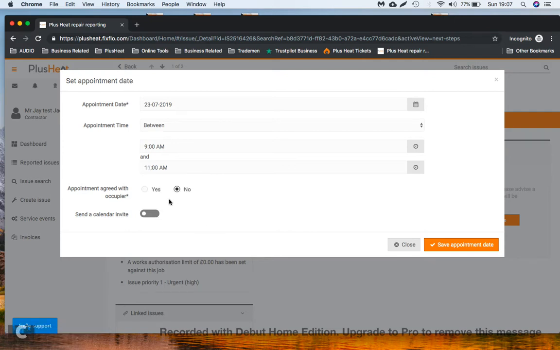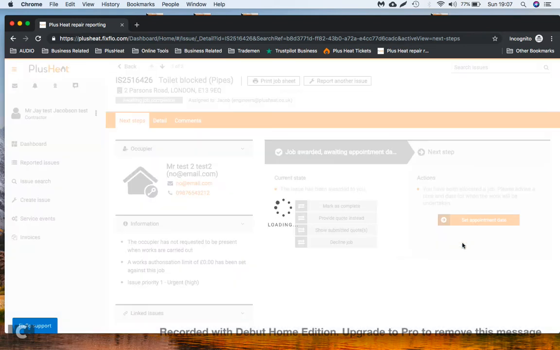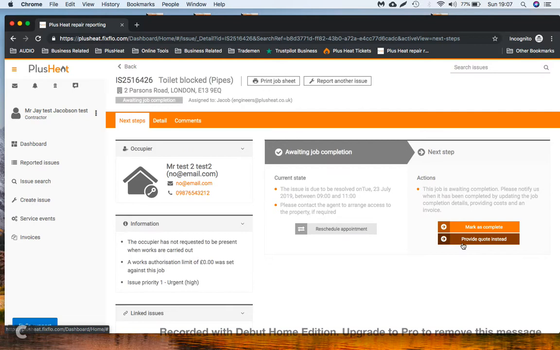Has an appointment been agreed with the occupier? Yes, it has, because you spoke to them on the phone, and we'll save that. Now, once you've done that, we will receive a notification on our end letting us know that the appointment has been set. So from when we've sent you the job, if you don't enter the agreed appointment time, we're oblivious to the fact that you've contacted the customer.